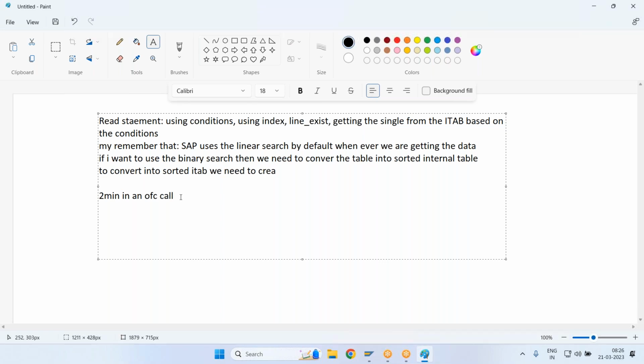So as I told you, in case of the new read statement, SAP uses the linear search concept. Whereas if you want SAP to do a binary search for your new syntax, you need to create a sorted internal table. We need to convert the internal table into sorted. So we need to create the type declarations and your data declaration of sorted internal table type. So this is all about your read statement.